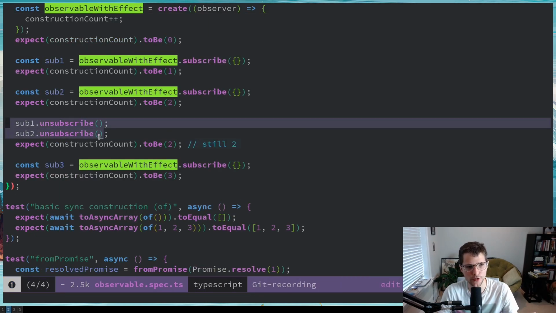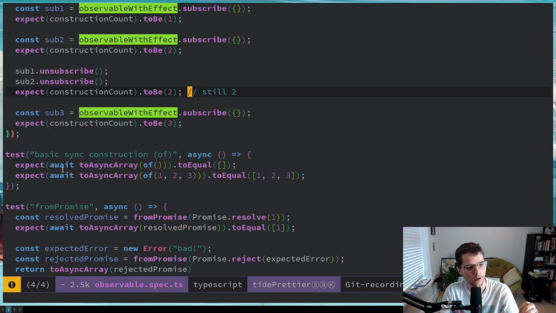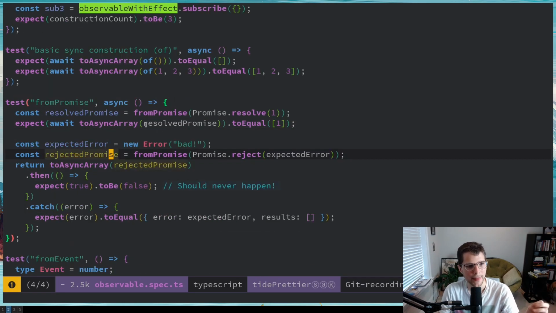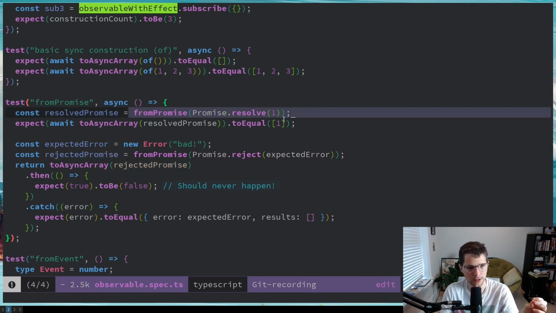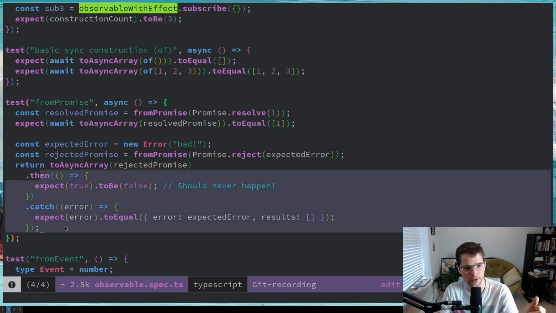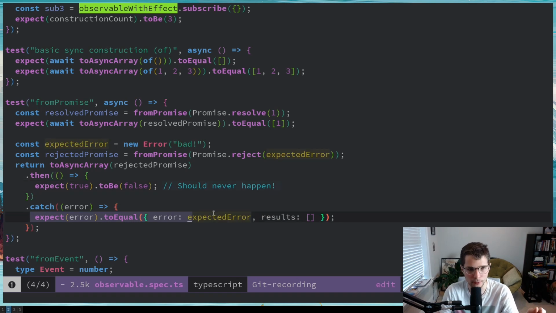We're also making sure that unsubscribe, we can call it multiple times and it doesn't ever change the count. We already looked at this test. This is pretty straightforward. Here's an example of creating an observable from a promise. We expect that observable to emit just one value, which is in this case the number 1. Here's an example of a promise that is an error. We're just making sure that we never ever get the then case, and we get an error when we expect to.